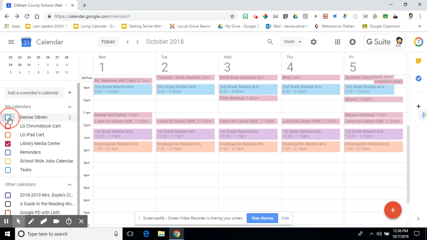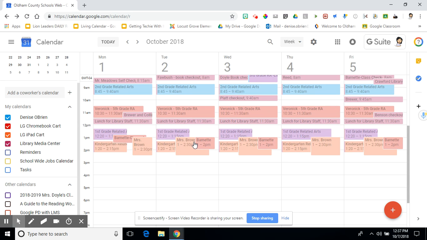If there's a check mark next to the calendar, then that means that that calendar is viewable at this moment. If I uncheck it, then the calendar is not viewable. So you can have different calendars checked at the same time and be able to see the events overlapped on one another. So it's kind of like layers. So you have to imagine each calendar is a different layer, which is why they're all in different colors.